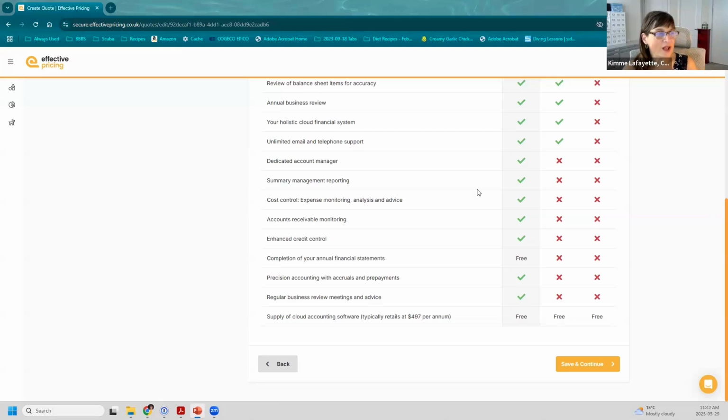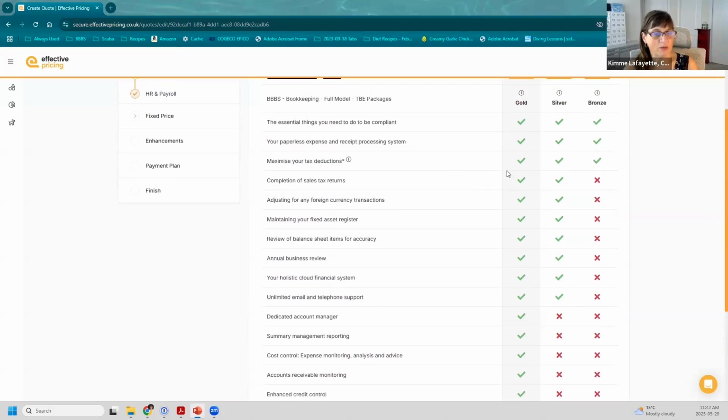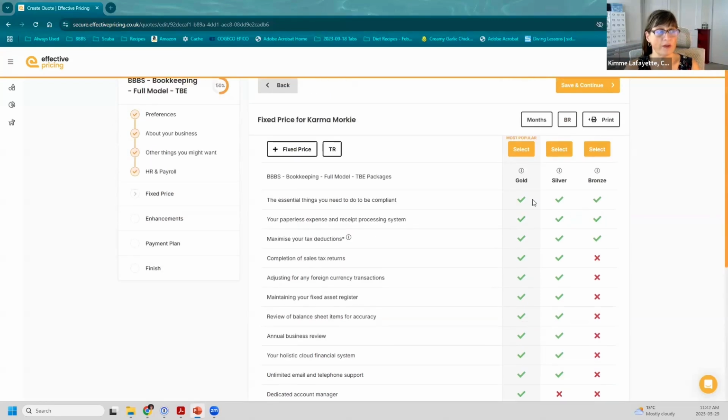But anyways, after I have finished going through and reviewing all of my packages, before I reveal any prices, okay, so this is really important. Before you reveal a price, ask the customer which package they think works best for their needs. After explaining it to them, what are they leaning towards?